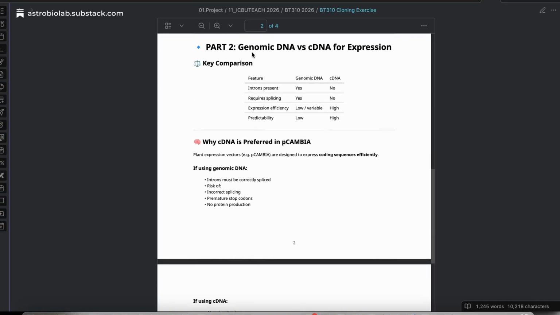If we look at genomic DNA versus cDNA for expression, with genomic DNA, you've got this issue of introns, so it needs splicing. That means that the expression efficiency is not so high, and it's variable, and it can be unpredictable. Whereas with cDNA, you don't have any introns present, it doesn't require splicing, and it's much more efficient when it comes to expression, and you can predict much more highly what's going to happen.